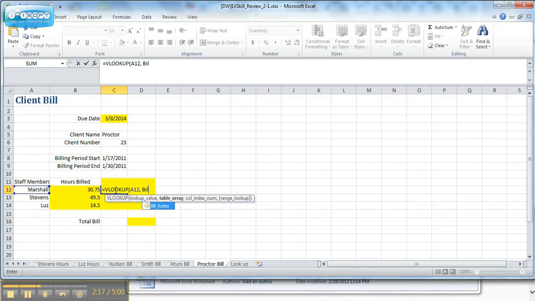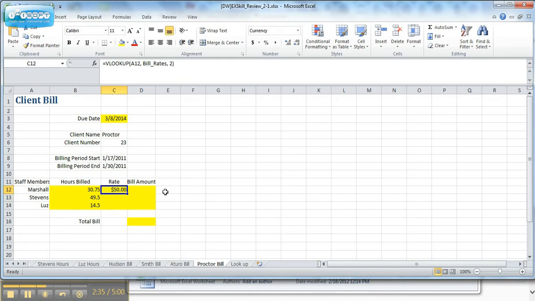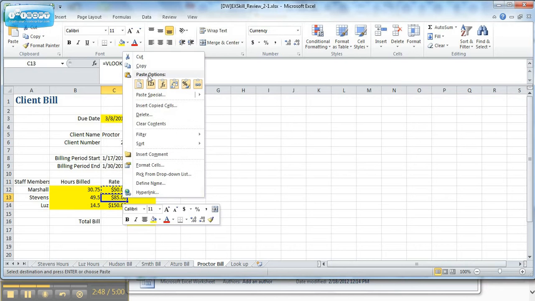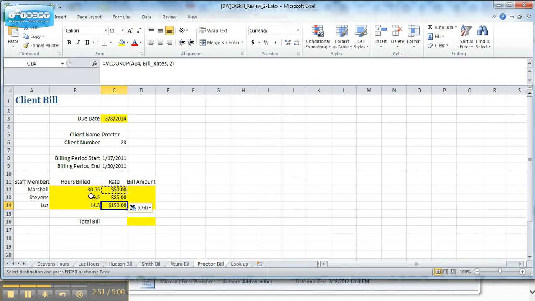The array is your bill rates. Now you said it was already named, so that's fine. You didn't have to name it again. You can just use bill rates here, and the column is 2. If you put that in here, it'll actually look up Marshall on the bill rates table and tell you how much their bill rate is. You can see that, and I can even copy this. Alright, so I just copy and paste here, and it'll actually do it for the Stevens and the LUZ for you. So there you get that rate.